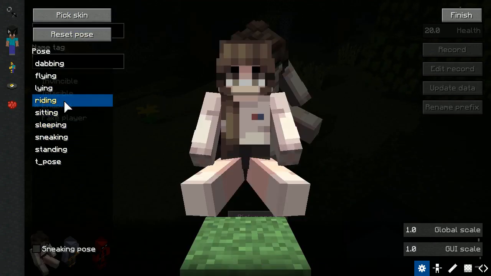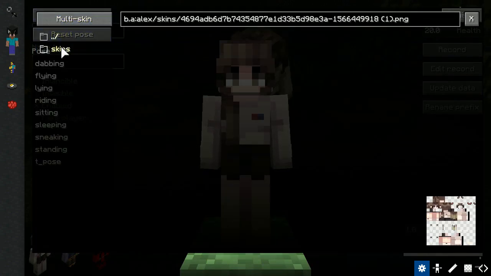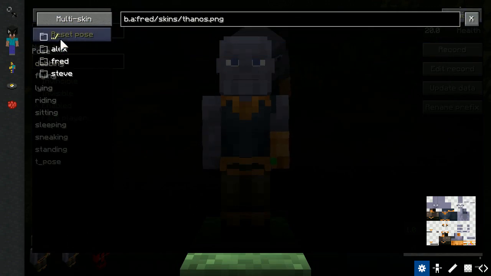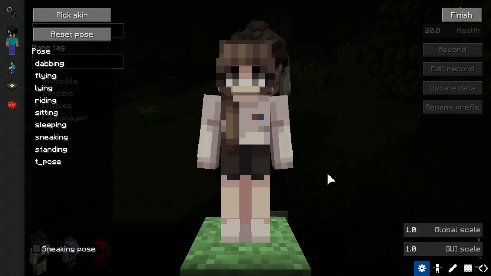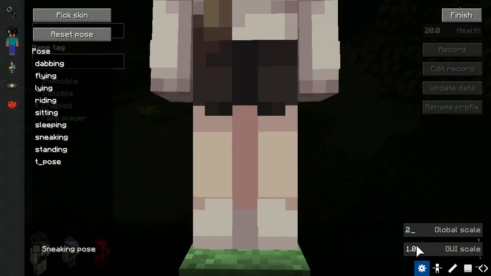Besides changing skins of Blockbuster models morphs by using the quick access bar, you can also edit morphs. In the morph editor, you can find so many options. Here, you can select pre-made model poses and reset the pose. You can pick a skin using the texture picker GUI from other folders and even subfolders. You can change world and GUI scales.